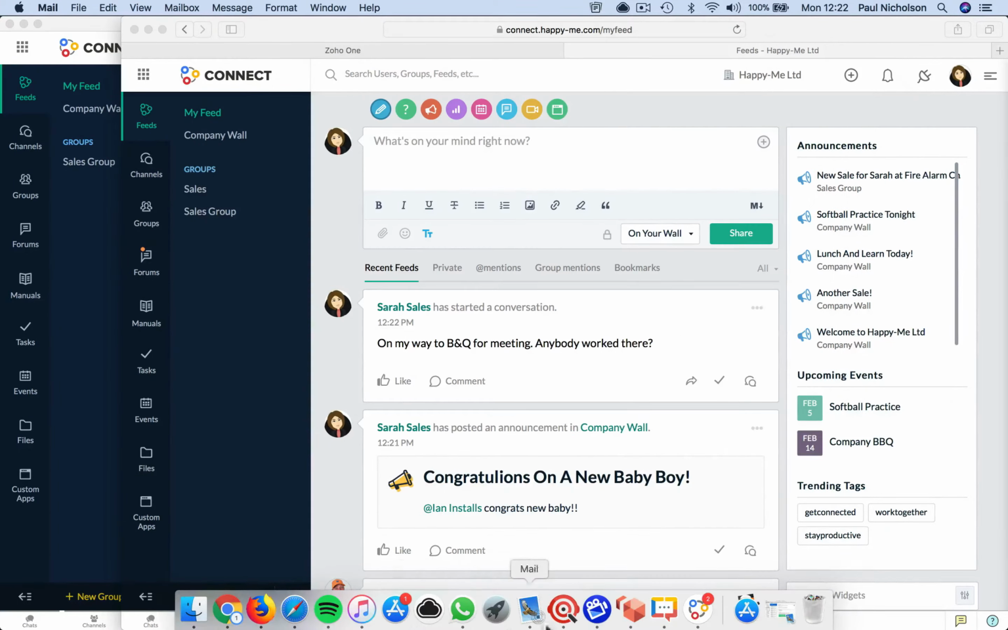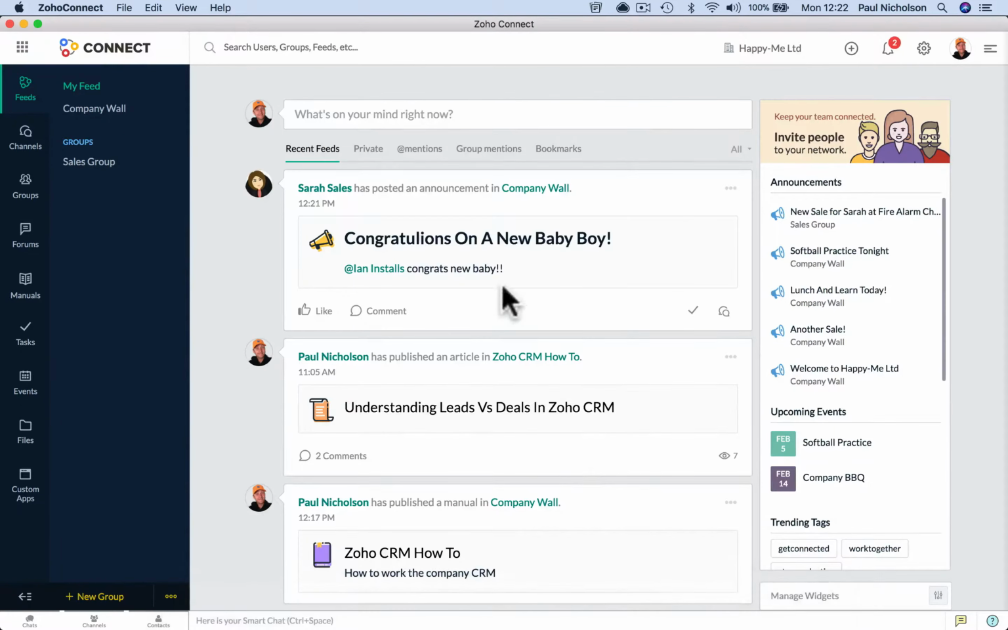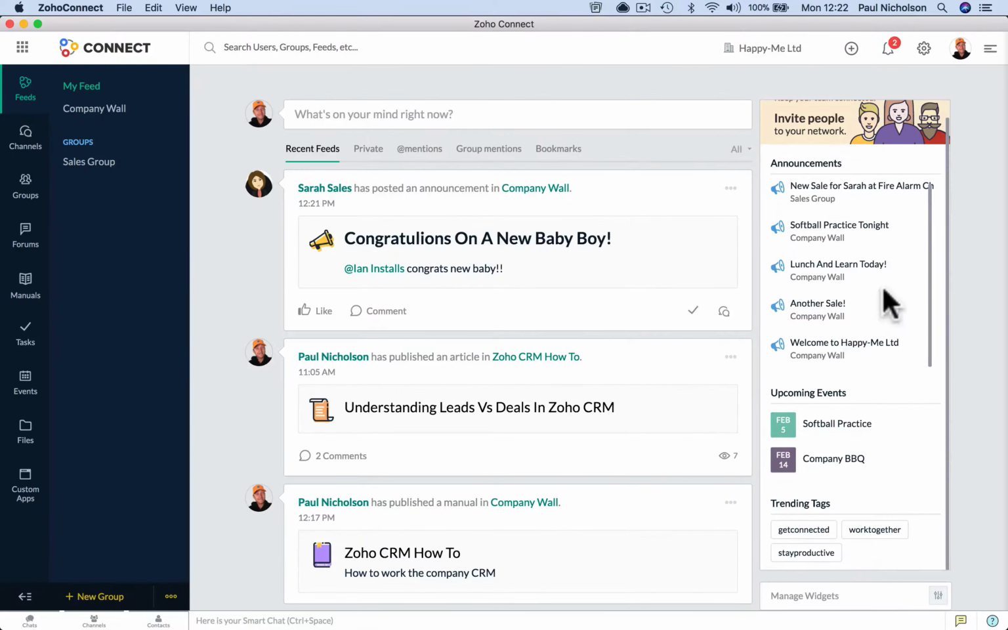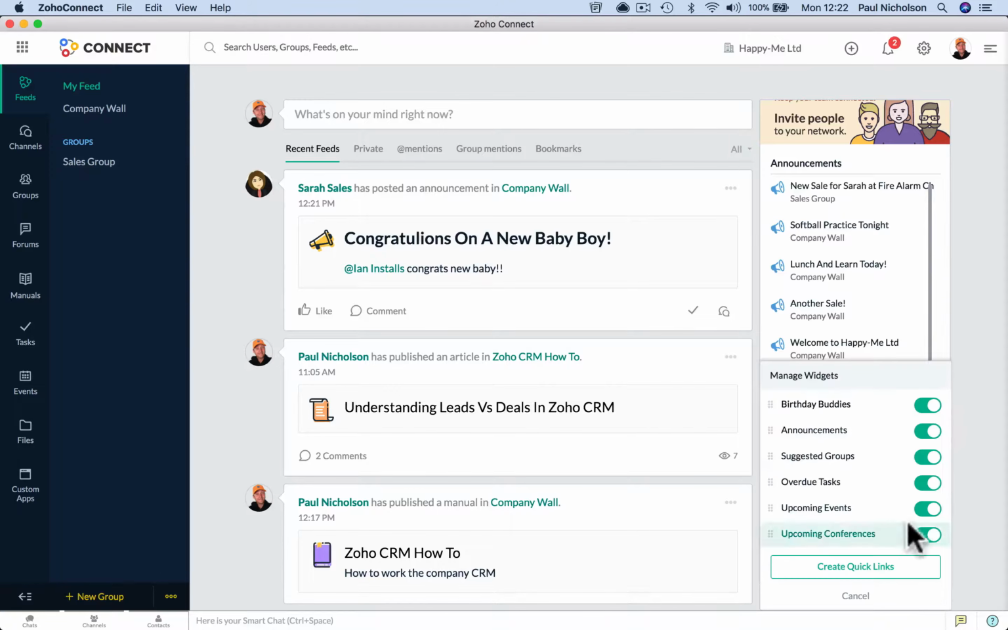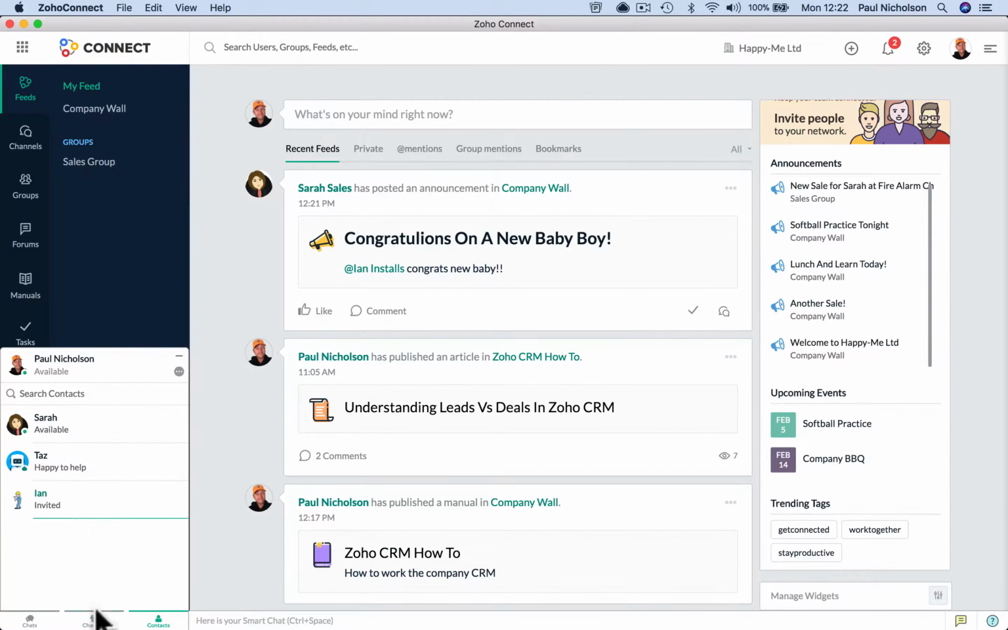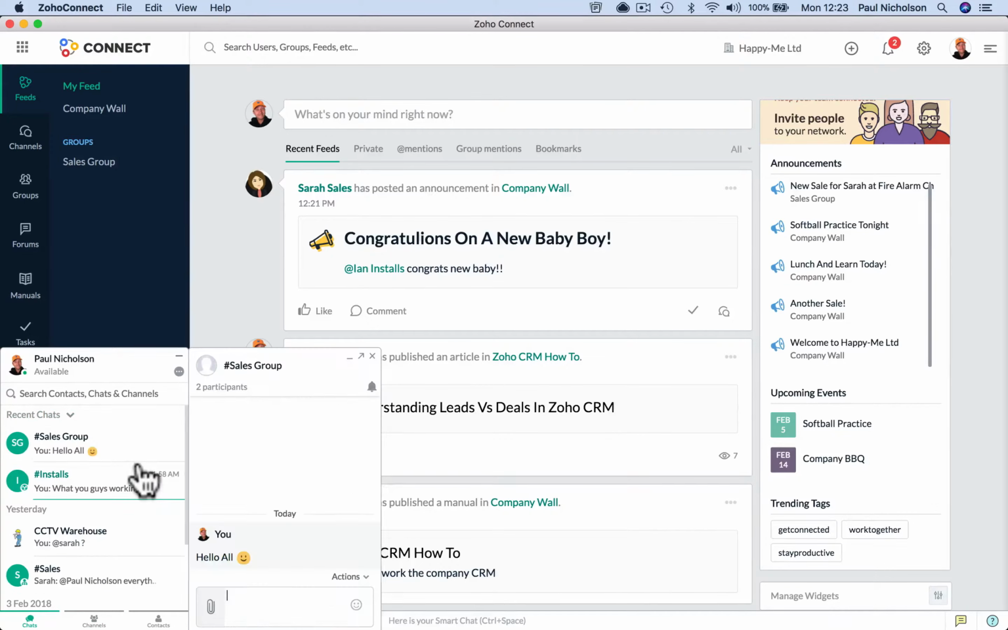So I think it's really cool. I think you need to get your teams talking. It's good that it pops up and it will say happy birthday. You know, birthday announcements. You can change things here. So birthday buddies, announcements, suggested, all of it is going to come up here in a widget. You can jump to the contacts, jump to the channels, see what chats you're involved in. That's probably me talking to myself.